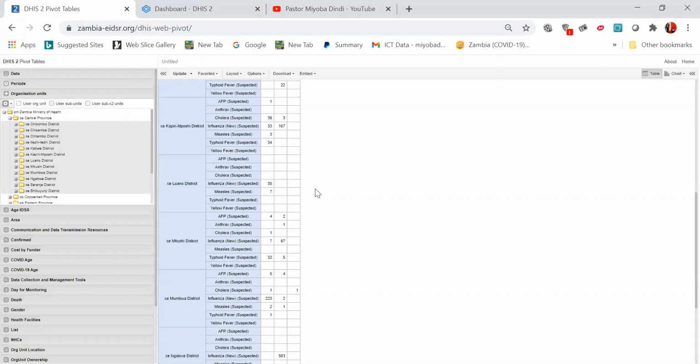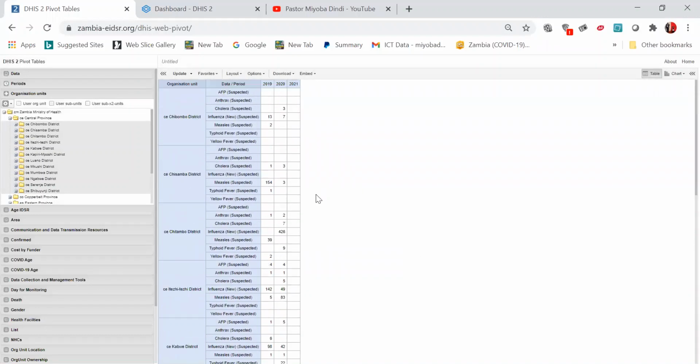So please, let's take note. Maybe what I'll do is I can screenshot these and also send to your WhatsApp group. So Chiwombo, in 2020, you have 3 cholera cases which you need to clean up. Then you have also influenza in 2020 and also in 2021. That's the Chiwombo.